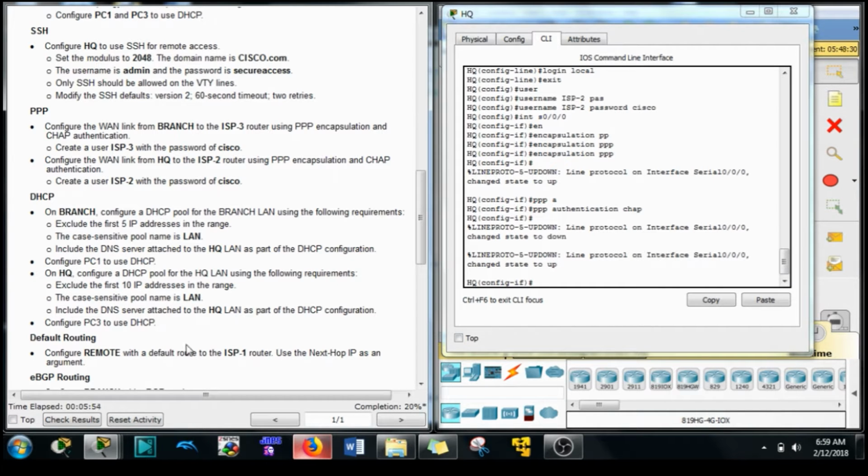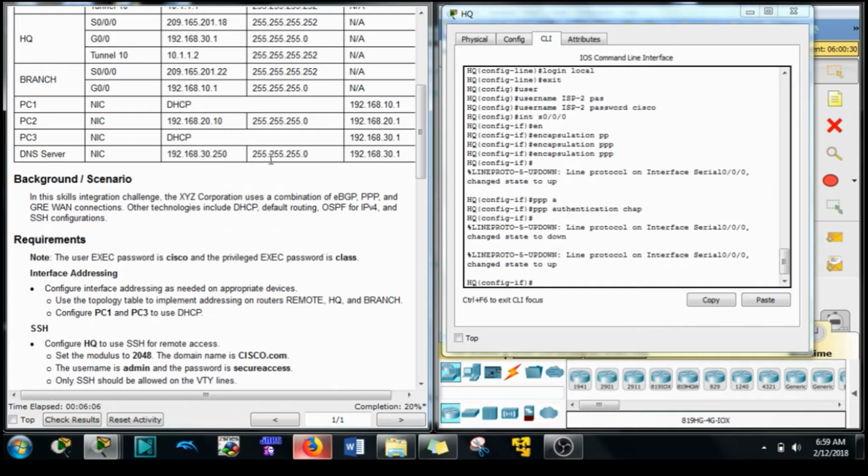On HQ, configure a DHCP pool for the HQ LAN using the following requirements. Exclude the first 10 IP addresses. So if you look up here, where are we? PC3, right? So here's the first address. That's the one for the router. So 192.168.30.1, and it'll go up to 30.10 for the first 10 IP addresses.